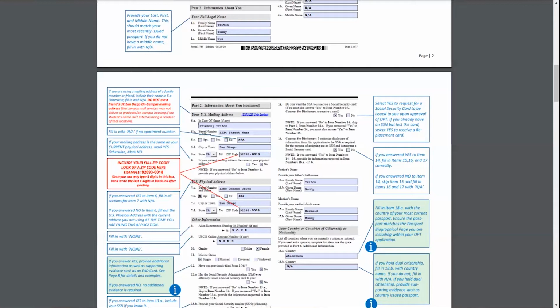If you have a friend or family member who lives in the U.S. and has a mailing address where they will be living for the next 3 to 5 months, write their name in the In Care Of section. This means your EAD will be mailed to your friend or family member at their address. You will then write in their exact mailing address.